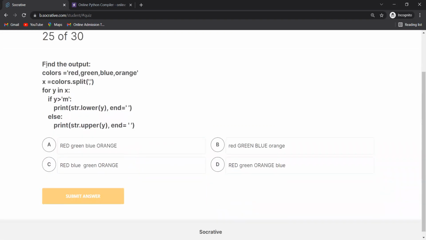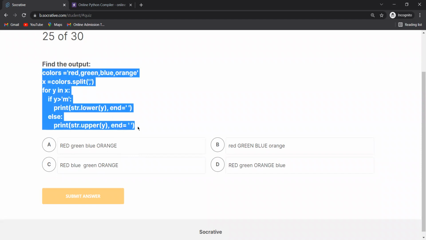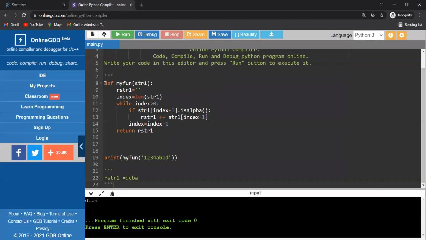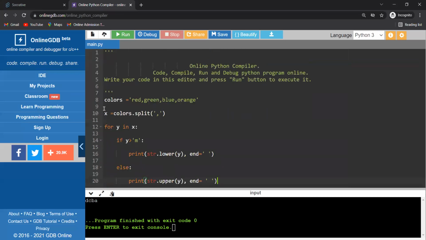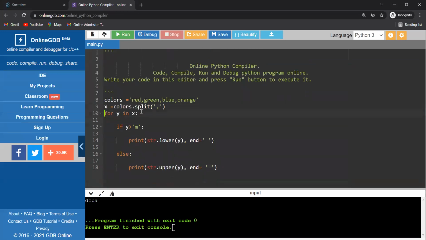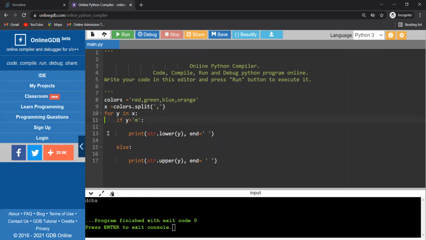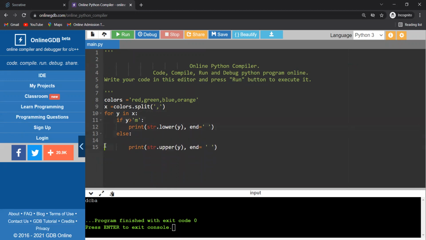Now the next one is colors red, green, blue, and colors dot split. Here a little understanding before we come to the solution part. Here we have colors, which is a string. Then the split function is making a list in which red, green, blue are separate. Now we are reading this list, each item. These colors which are present in the list go into X. So Y one time is red, green, blue, orange, like this. Now Y greater than M.